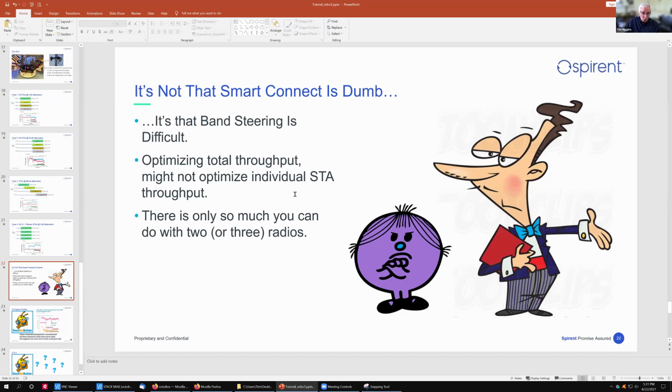Now, mesh systems, you have more radios, but then you have the loss of backhaul bandwidth. So although you have more radios, unless you have an Ethernet backhaul, which to me is not a mesh system, that's a classic multi-AP system, then you can reach diminishing returns. At this point, I'm going to hand it back to Lou.